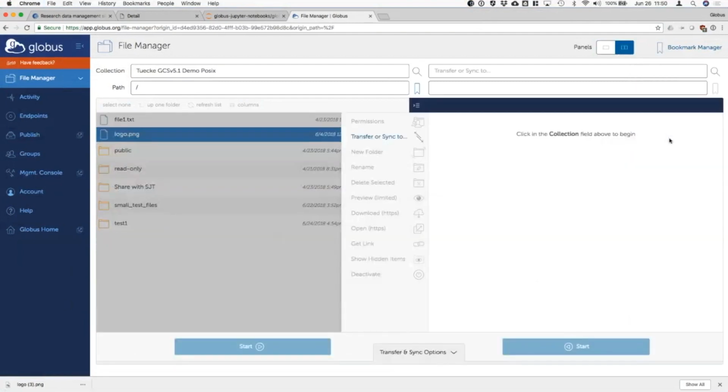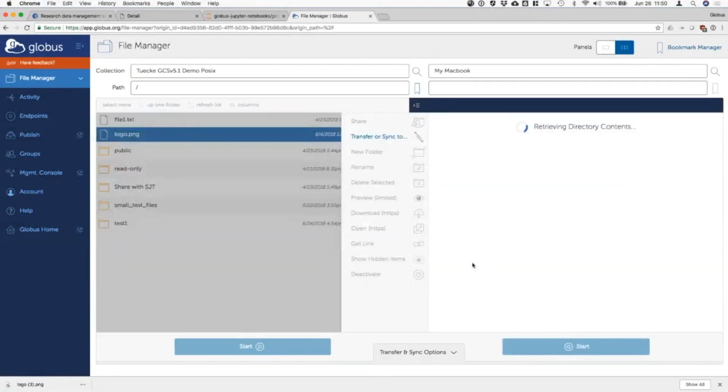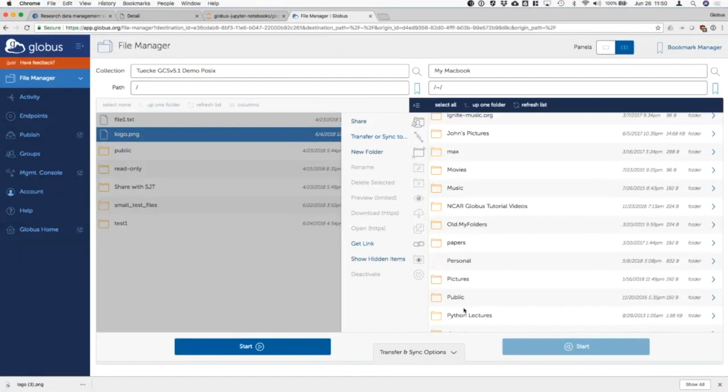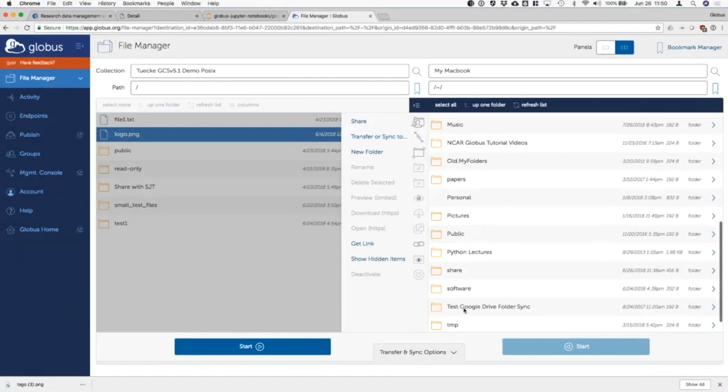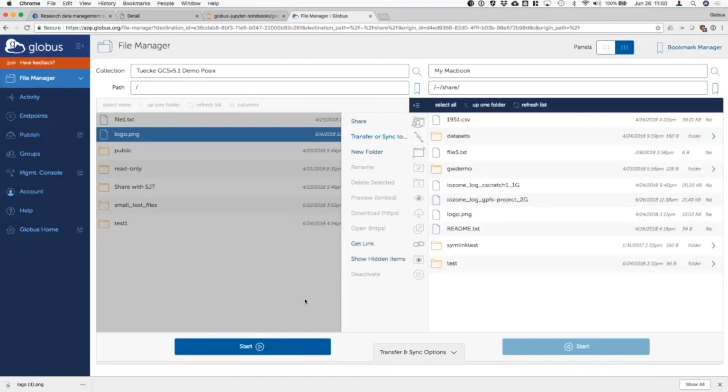But of course, we still have the full two-pane work in there. So if I want to do a transfer, say, let's take this file and download it over to my MacBook. All right, again, there's my share folder, there it is, I'll put it in there.